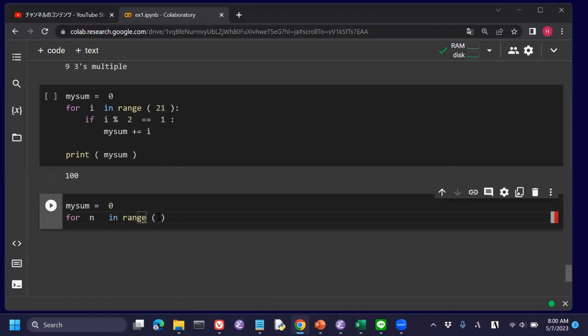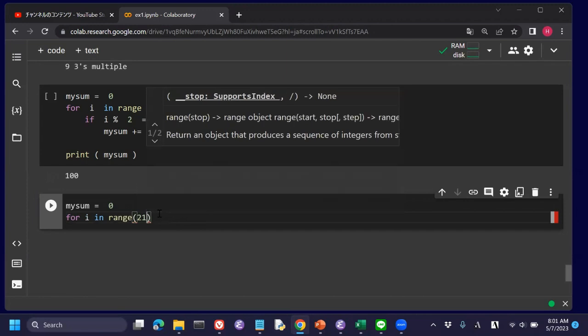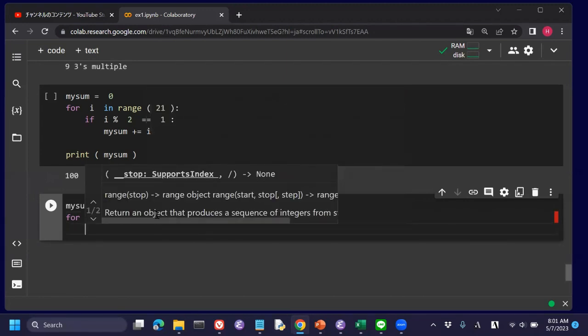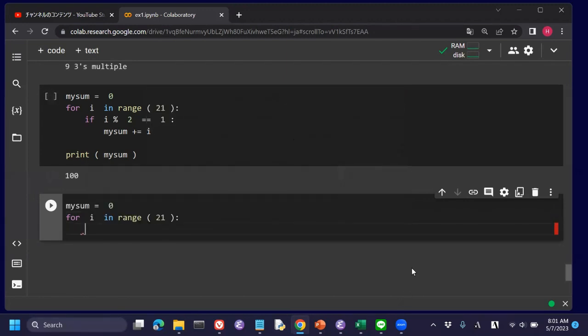What is happening here? Something is different, strange. Range 20? I do not like this. Okay, for i in range 21, colon. And then if, what is the problem again?